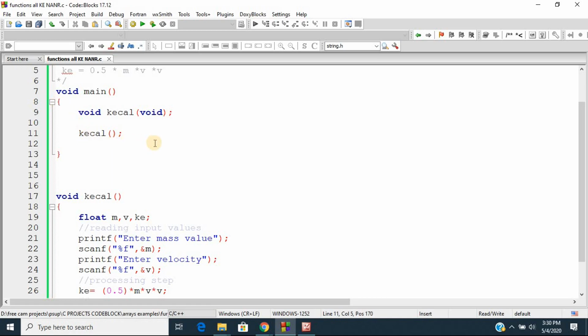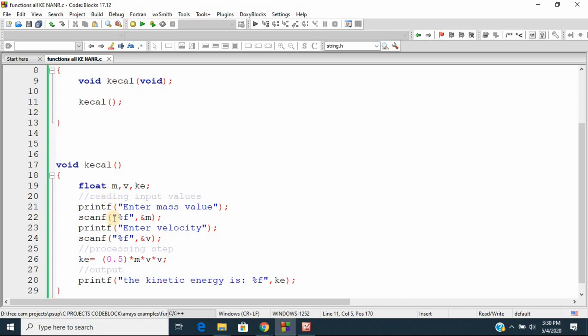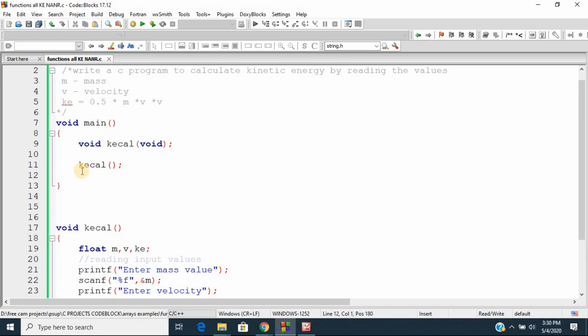Once it encounters this function call statement, the control will be transferred from the calling function to the called function, which is our kecal, and then it executes all the statements that you wrote in this block. After execution of all the statements, it will return back to the next line of the function where we called this. Since there are no other statements in our main function, it will terminate the code.